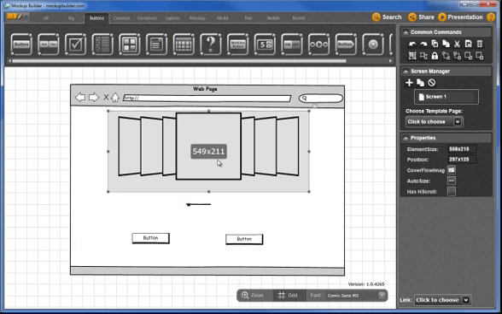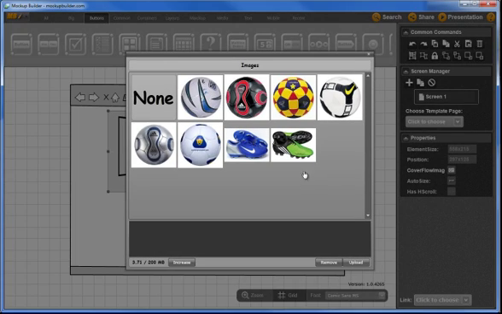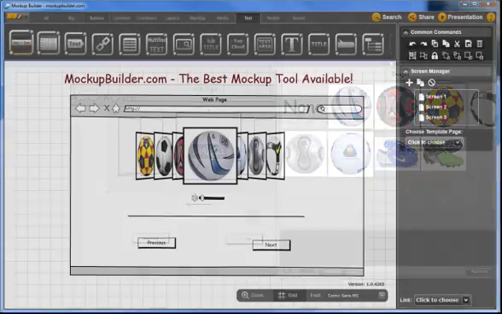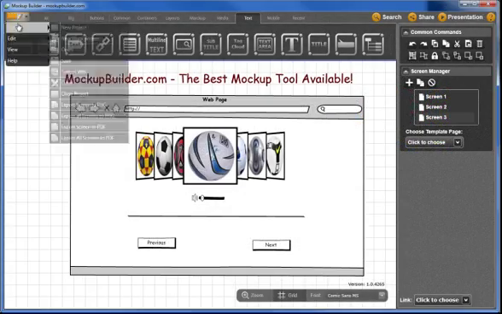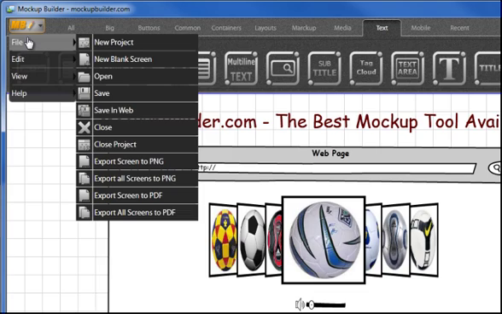Let's start at the top. We'll go a bit deeper into the functionality of everything a little later, but for now, let's review the important parts at a high level. Here on the upper left under File are the functions that allow you to start your projects, load them, save them, start a new page, and export to a variety of common formats.